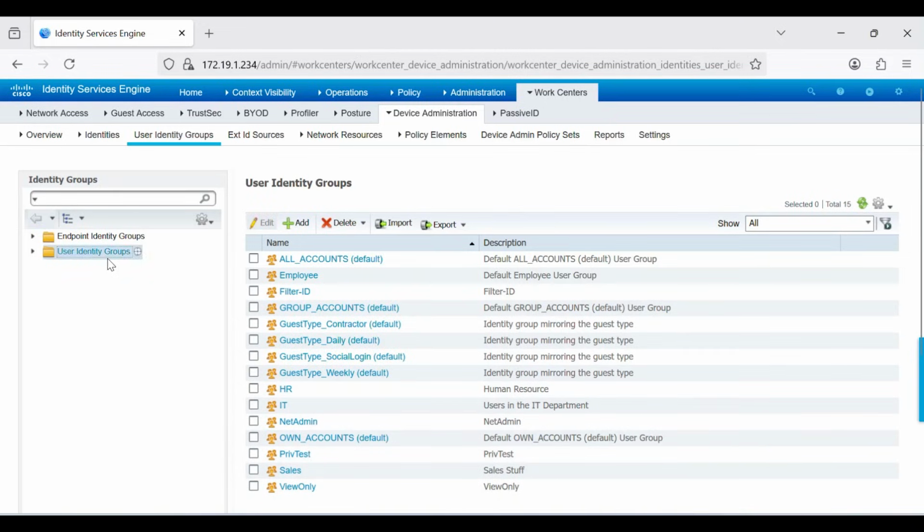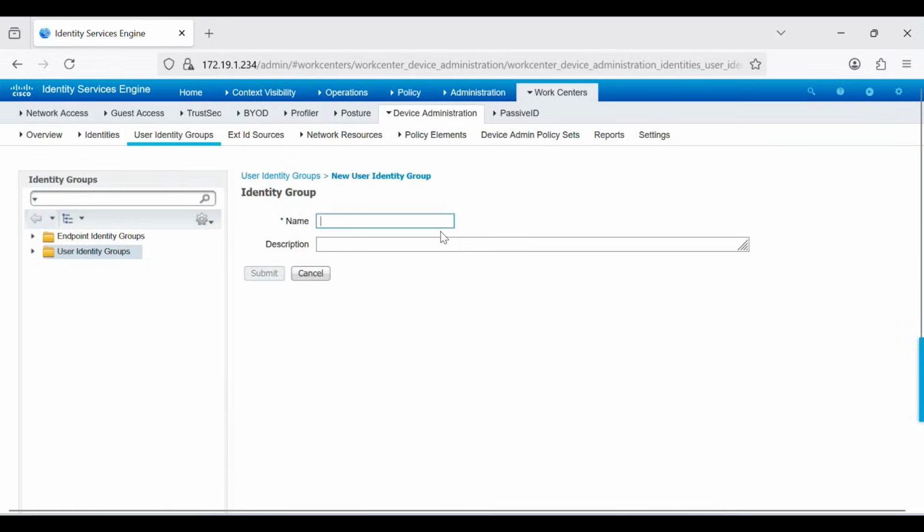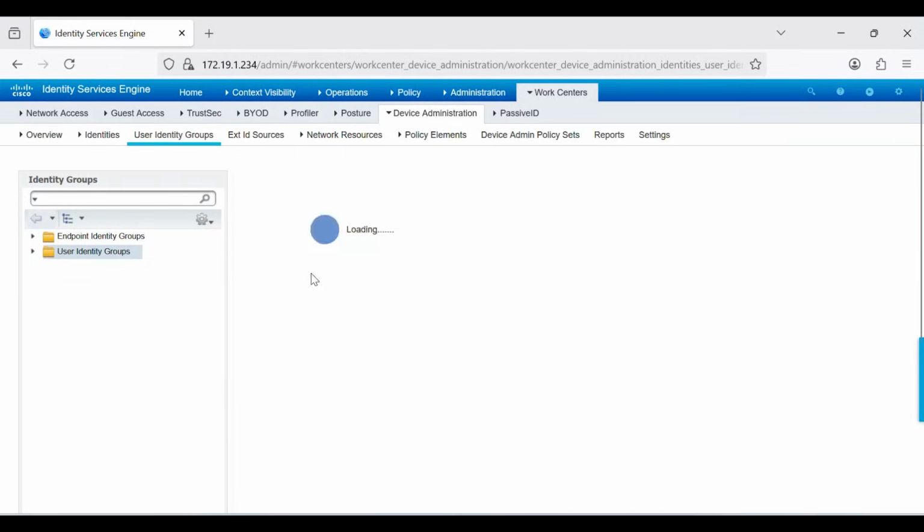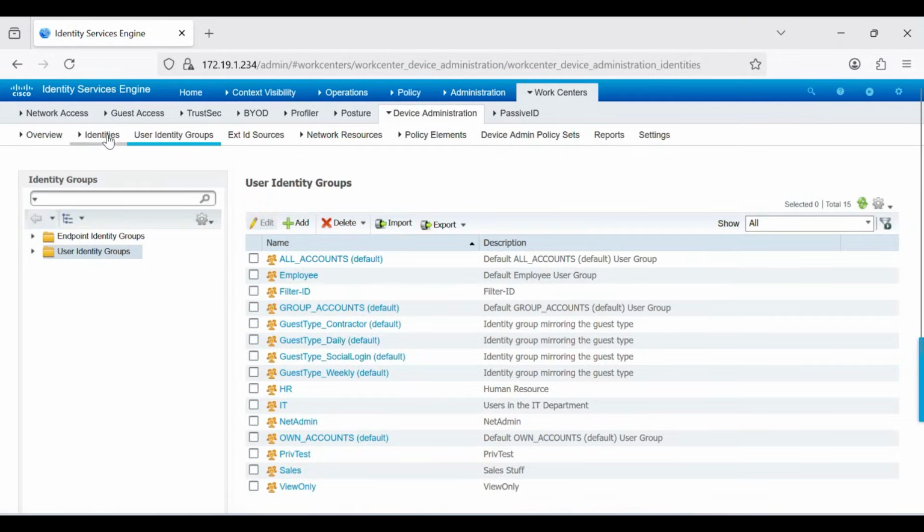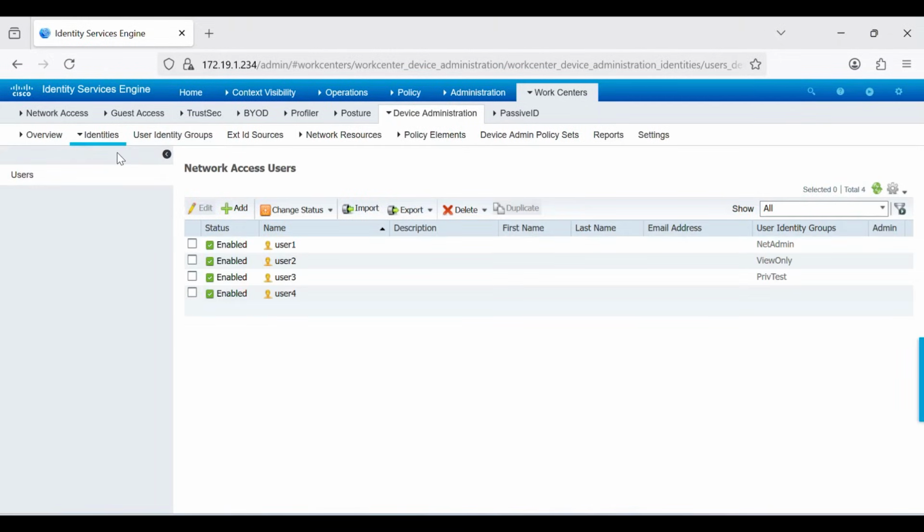To add a new group, click the Add button. Provide a name and description and submit. To create users, go to the Identities menu. Here, I've configured users named User 1, User 2, User 3, and User 4. These are designated as network access users. For mapping, User 1 is assigned to the network admin group, User 2 to View Only, and User 3 is mapped to Priv Test. User 4 is not mapped yet.